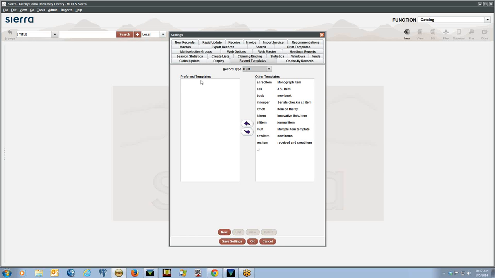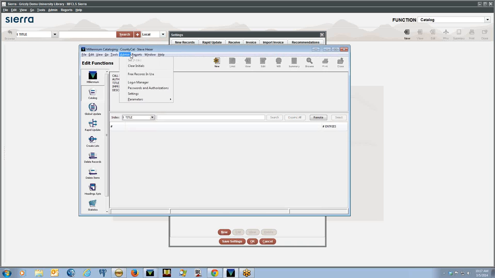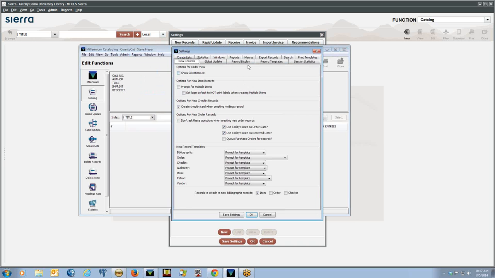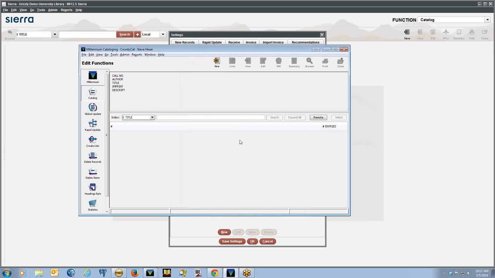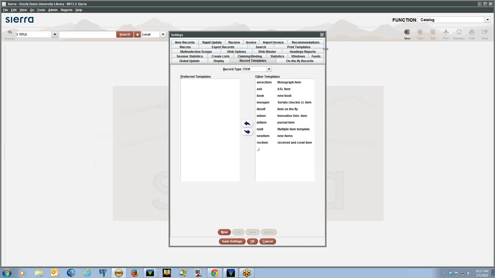What I'd like you to do is make sure that this area in Millennium, if we go here and go to Admin Settings, go to Record Templates, you'll notice that I have this preferred template here set up for me. If I go to Item, I have the all-purpose item as my preferred template. What I'd like you to do is go through that list in Millennium for what you're using for cataloging and make sure it matches up with what you're seeing in Preview. That's kind of an important step.